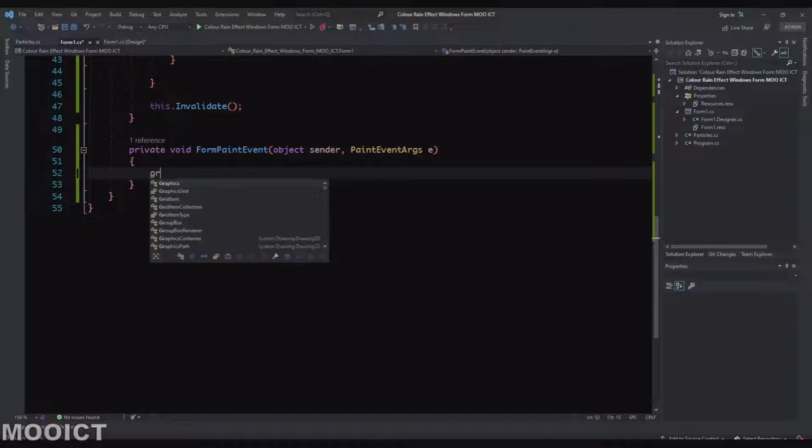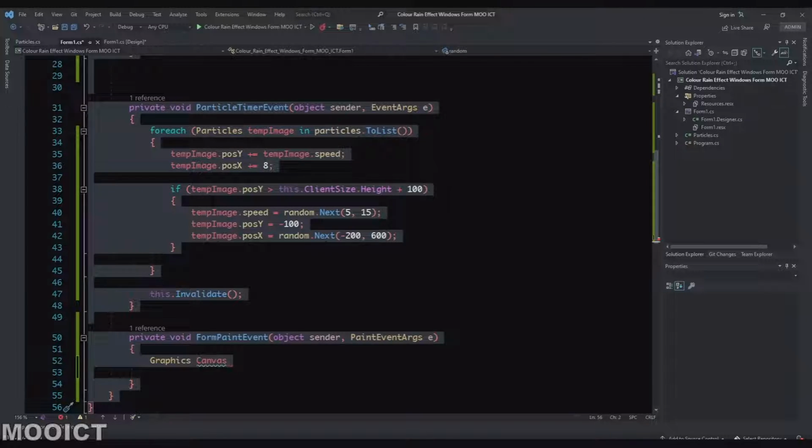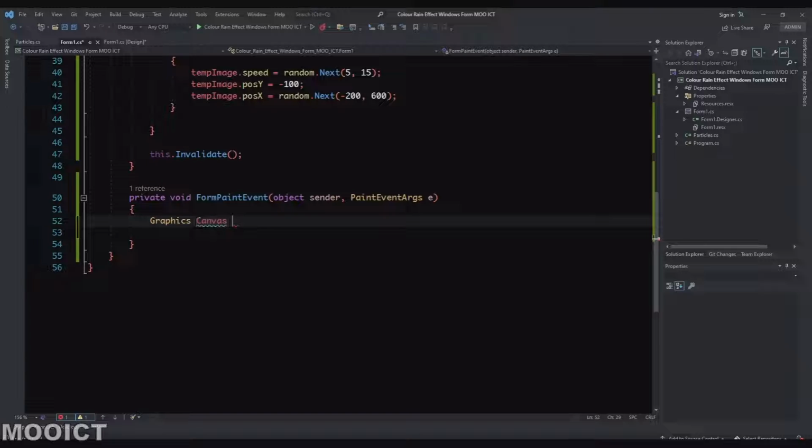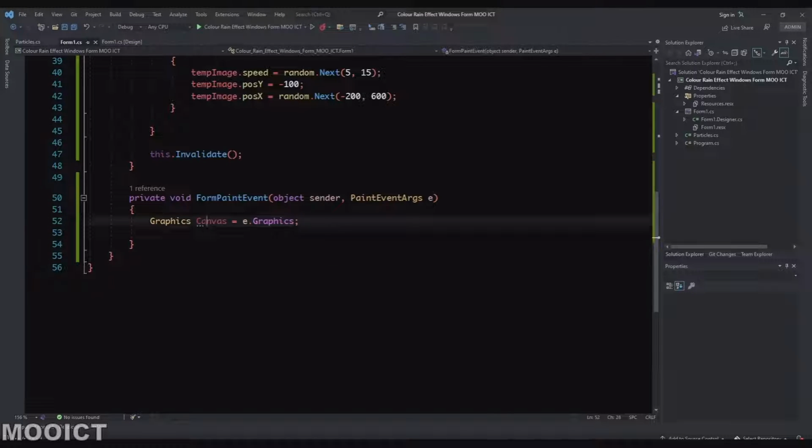Right here, we're going to create a new graphics class, the canvas. Oh, we need to link the canvas. This is equal to e.graphics. The e comes from this event here, the paint events argument e. So what we're saying is that we could have just used that line throughout, but it's a lot easier to call a canvas and it's a lot easier to read.